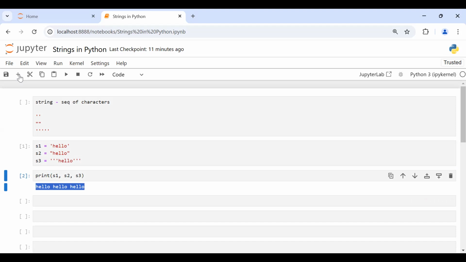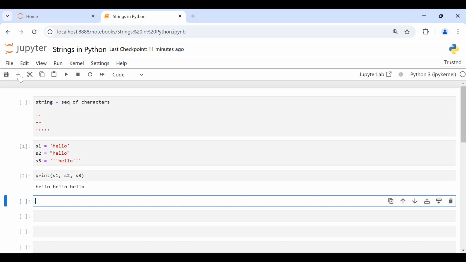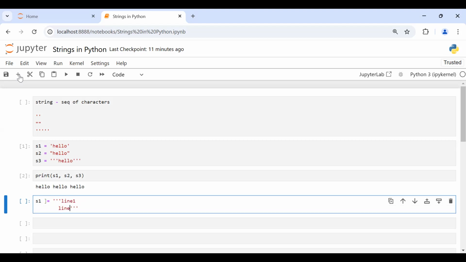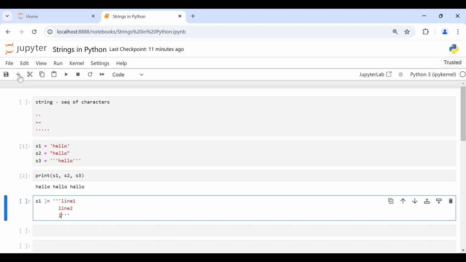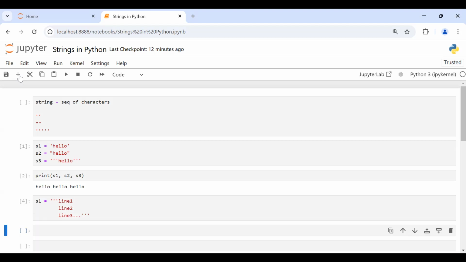Now, what if you have a string which spans over multiple lines? Maybe you have a string which is very big and it's over multiple lines. Can you use single or double quotes for that? The answer is no. Let's just try it out. Let's have a multi-line string, which simply means that the string spans over multiple lines. Maybe you have line one. In line two, again, you have written something, line two. Maybe you have written something else in line three. Maybe I'll just put some dots here. This is a valid way to declare a multi-line string.